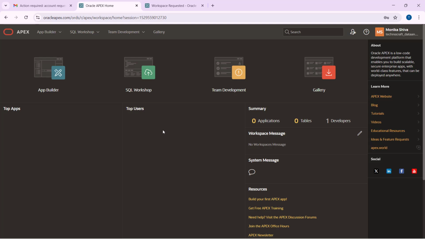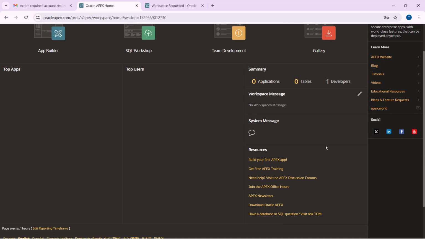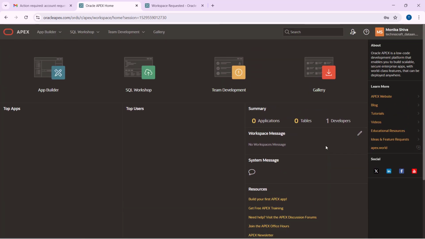Let's begin. You can see here we have different options like app builder, SQL workshop, team development, gallery and all. Since we have not loaded any tables yet, it shows 0 tables, 0 applications, and since I'm working on it, 1 developer. Today we'll see how to load our data and how to use some of the basic queries.